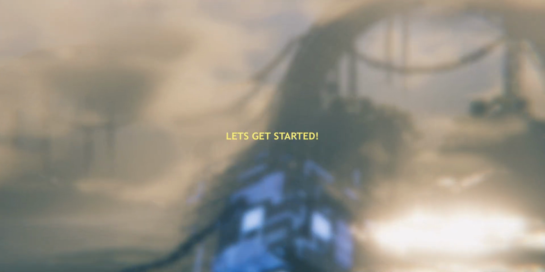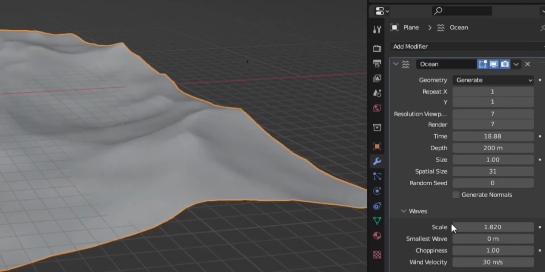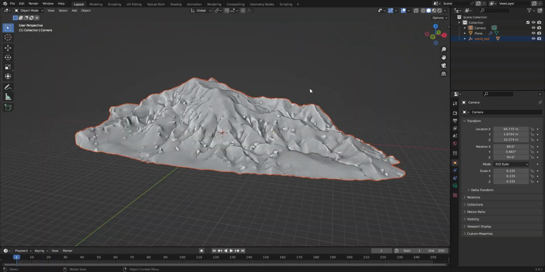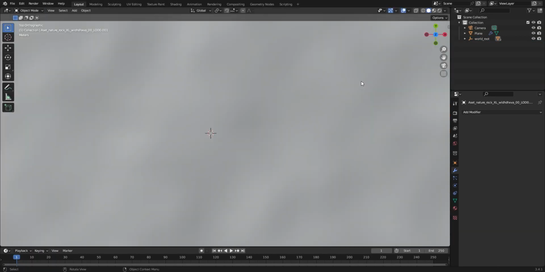And with that, let's get started. So first, I created the ocean floor using the ocean modifier and detailing it properly. Next, I added in a mountain model I found on Quixel Bridge and placed it where I wanted it.